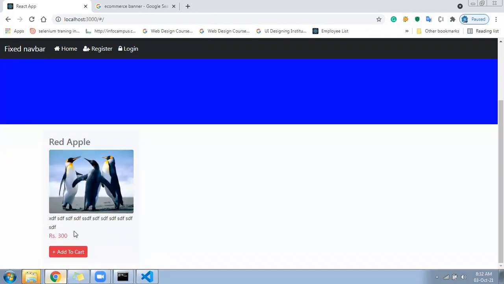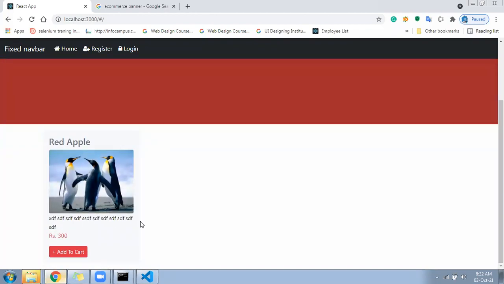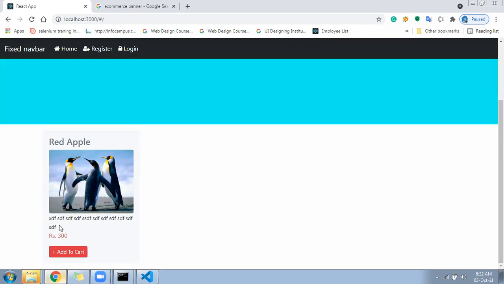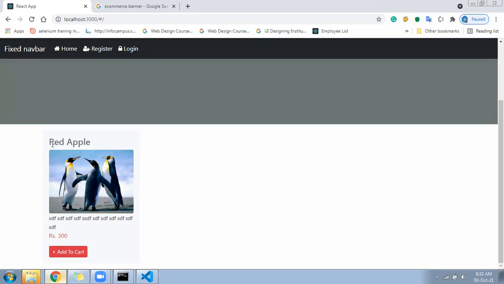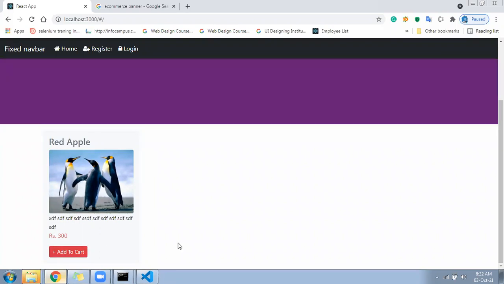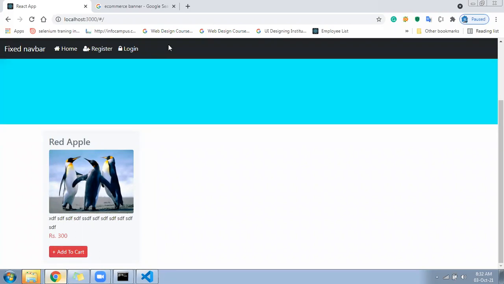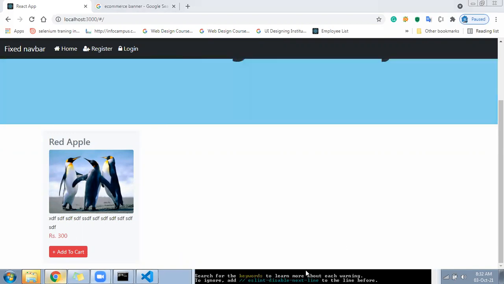It should be center aligned, so it's going a little here and there. This text is also less. We can at least complete till here, a 2-line text. The add to cart button should be in the center. The price should be maybe on the left side. This red apple should be in the center. Some CSS portion we need to work on.